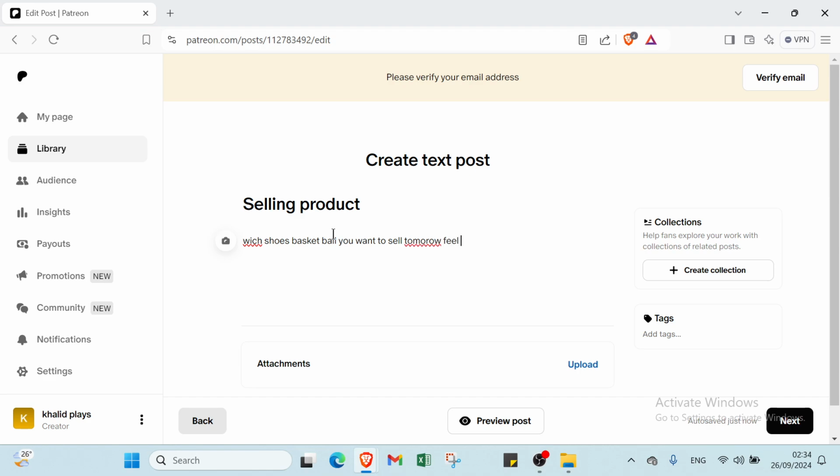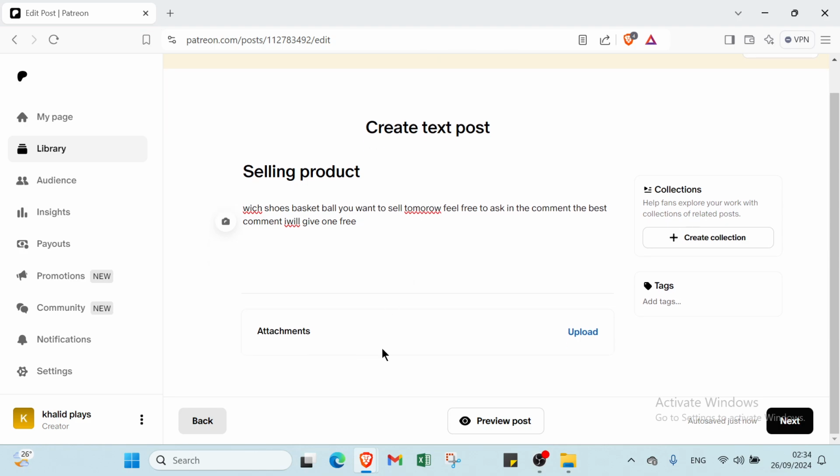Feel free to ask in the comments. The best comment, I will give him one free. It's just kind of encouraging or attracting people. And there you have it. Then you click upload image of some shoes, and then you click next.